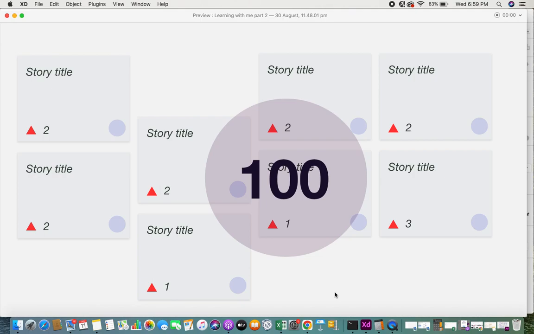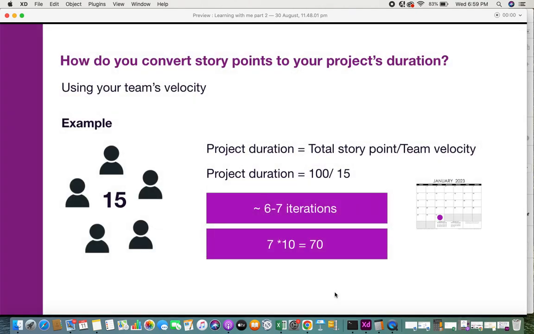Once I have this, next I need to see what the team velocity is. In order to calculate the duration of the project, team velocity is another parameter that is required. So let's say, in the example that I'm showing over here, I've taken team velocity to be 15.